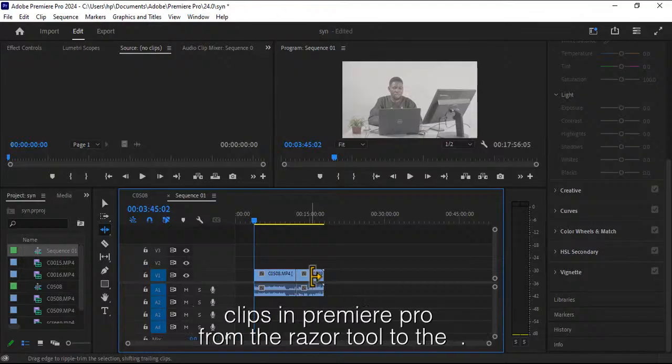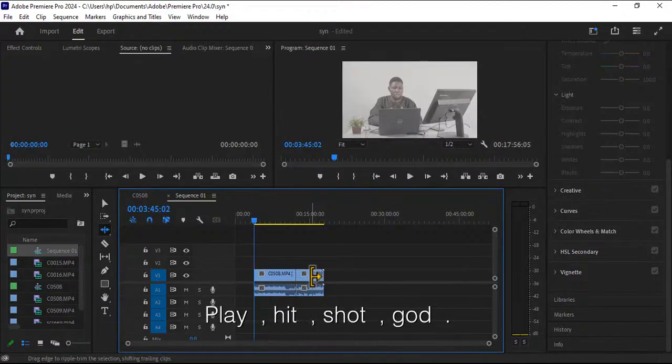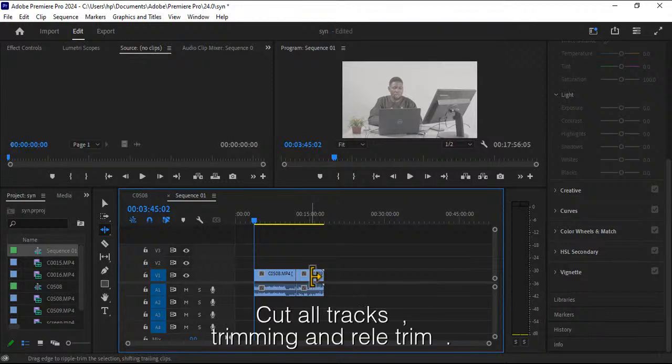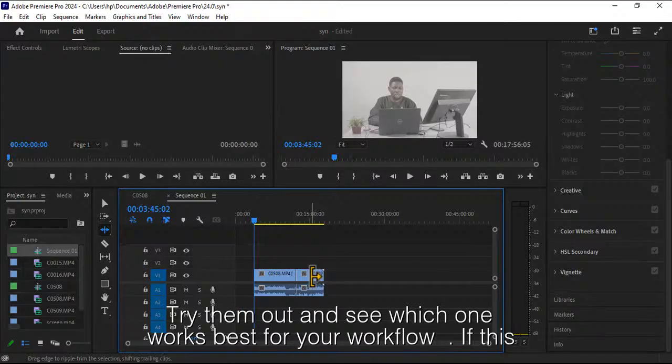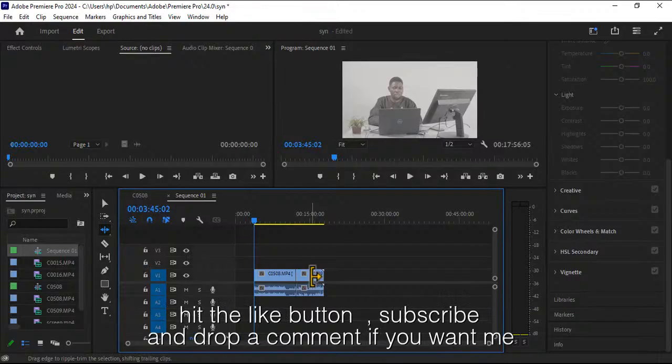I've been able to show you all the ways to cut clips in Premiere Pro, from the razor tool to the playhead shortcut, cut all tracks, trimming and ripple trim. Try them out and see which one works best for your workflow.